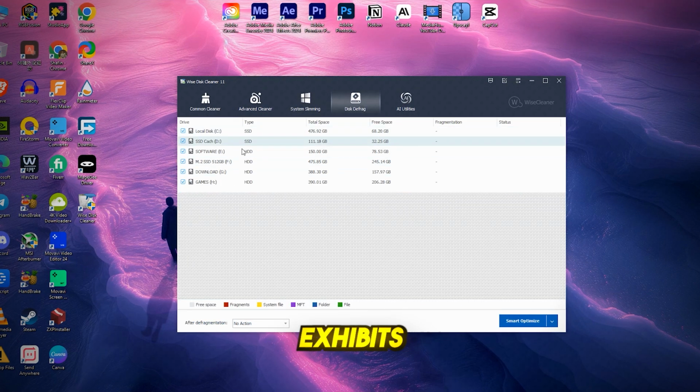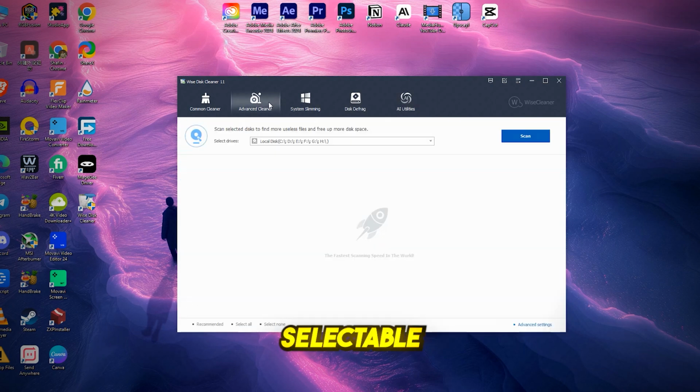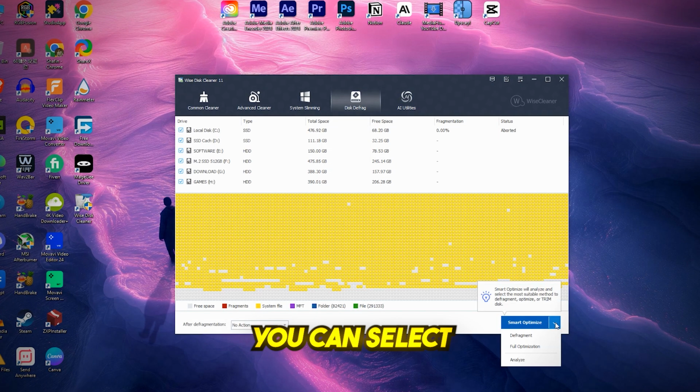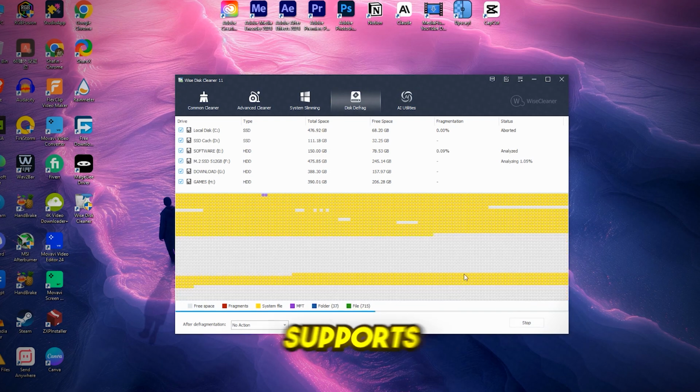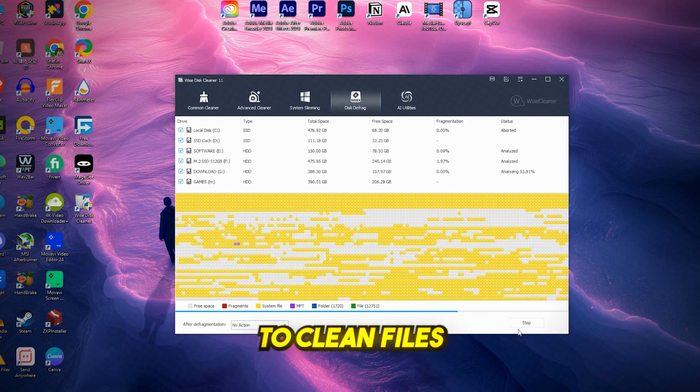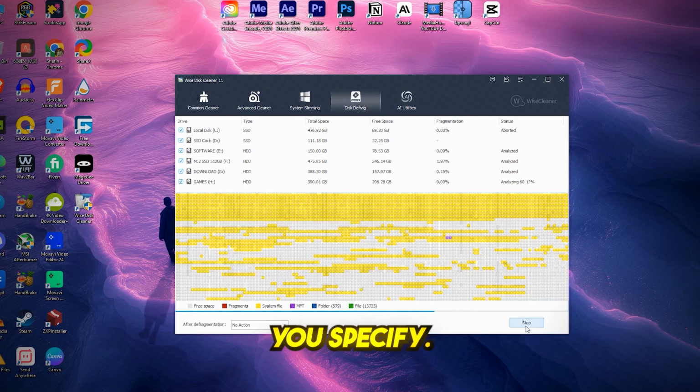Wise Disk Cleaner exhibits an easy-to-use interface with selectable cleaning options. You can select a partial scan or full analysis based on your requirements. It also supports customized cleaning rules to clean files and folders of the types you specify.